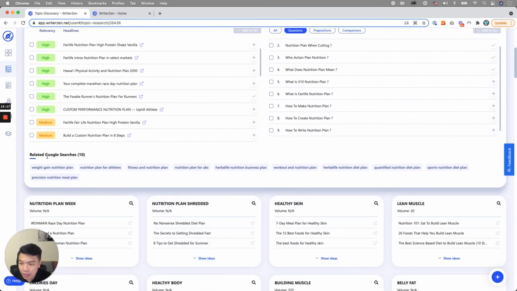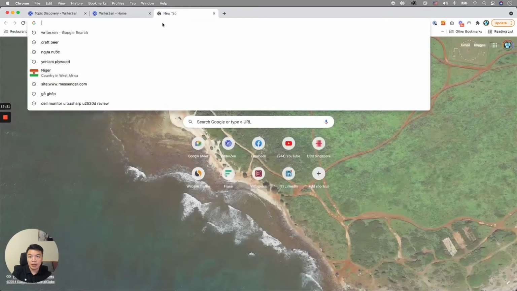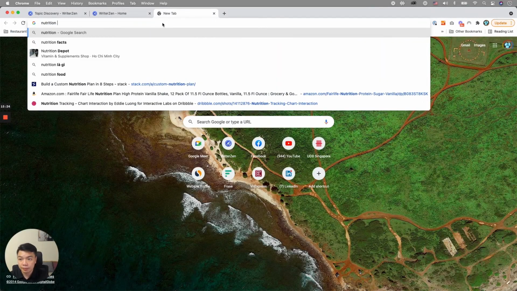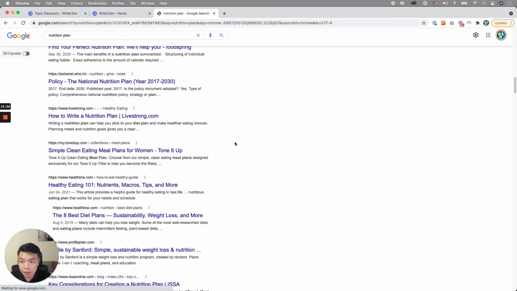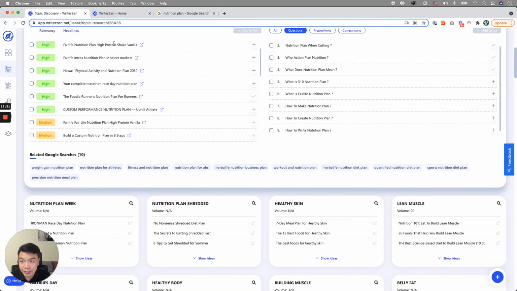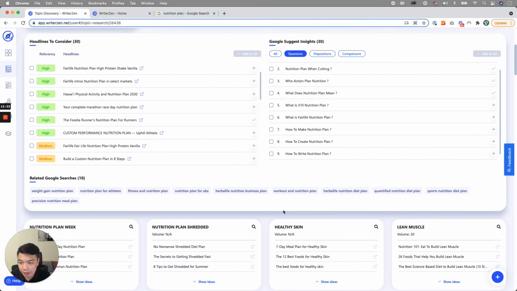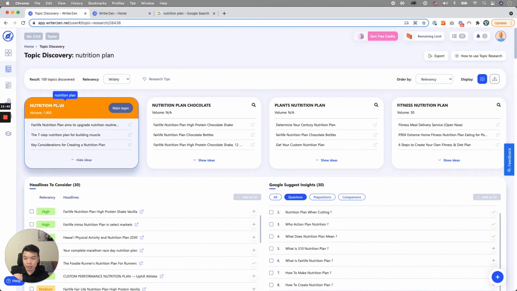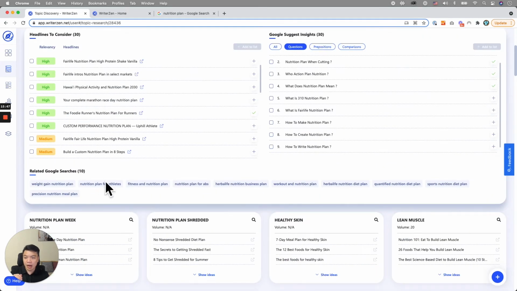And lastly is related Google search. Related searches are the searches that appear at the bottom of the search page, right? So this is the bottom, and this is related search. What we do is scan them out and place them here. These are all the searches which Google will show you in regard to all the other searches that people usually search when they search for nutrition plan, right? So with the topic nutrition plan, these are all the related searches that people would usually search for.